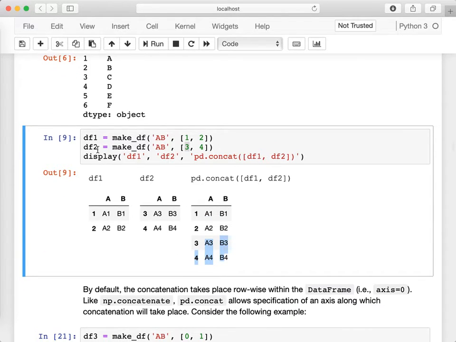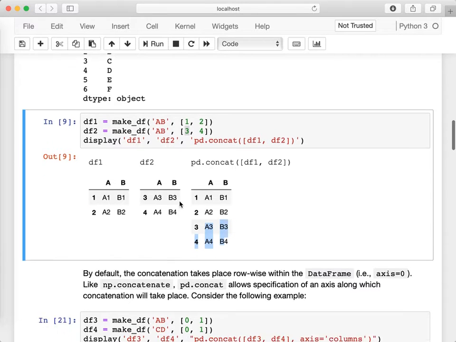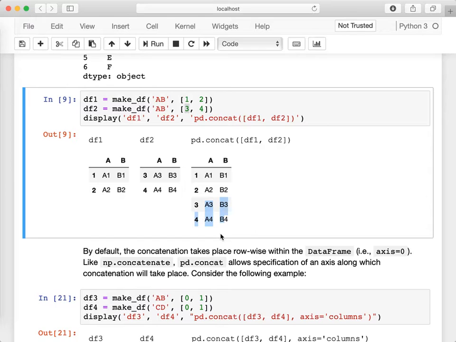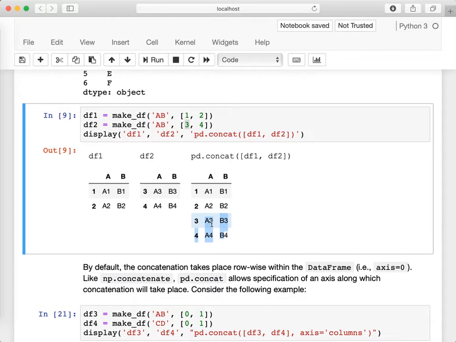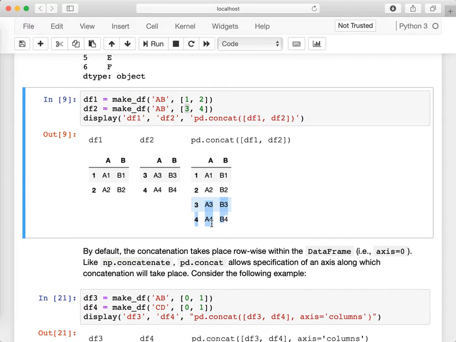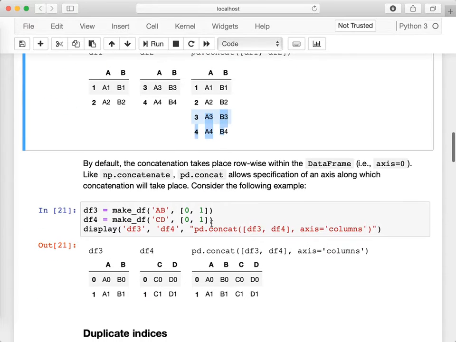Well, the data frame has two axes. There is the row axis and the column axis. And by default, we're concatenating row-wise, across the row axis. When we do that, pandas will align the other axis. Let's take a look at an example here to make this case clear.